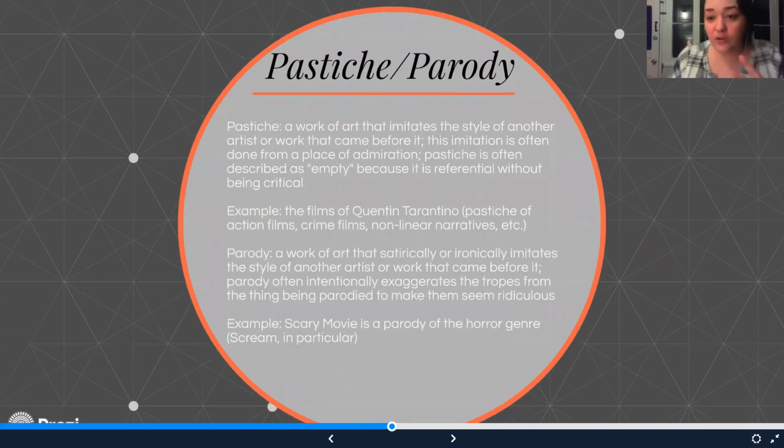Now, two other ways to experiment with genre that are related to each other: pastiche and parody. Pastiche and parody are very closely related, but they are distinct from each other. There's a reason why there's two terms here, not just one. Now, pastiche is a work of art that imitates the style of another artist or a work that came before it.